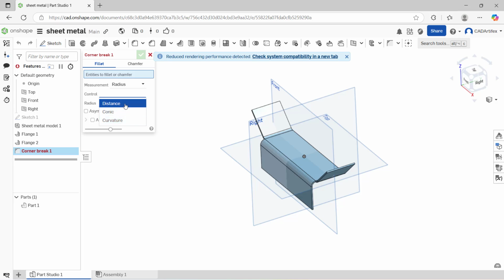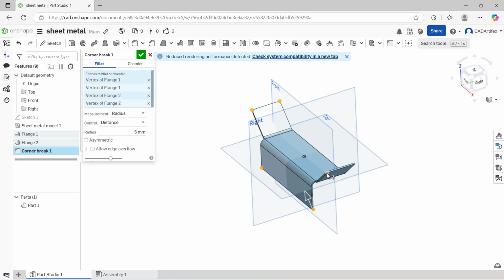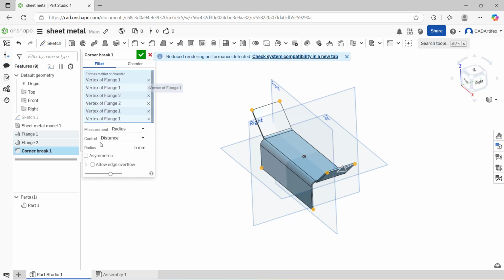Now choose the appropriate type. You can define the fillet radius and select the edges you want. These steps help us in avoiding sharp edges and make the sheet suitable for manufacturing. By applying corner breaks, you not only improve the appearance and the safety of the sheet metal parts, but also make them easier to manufacture without defects. It's a small step that adds big value to overall design quality. Similarly, chamfer also has the same options as fillet.